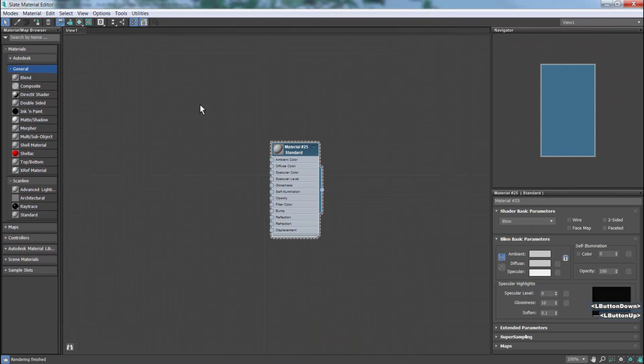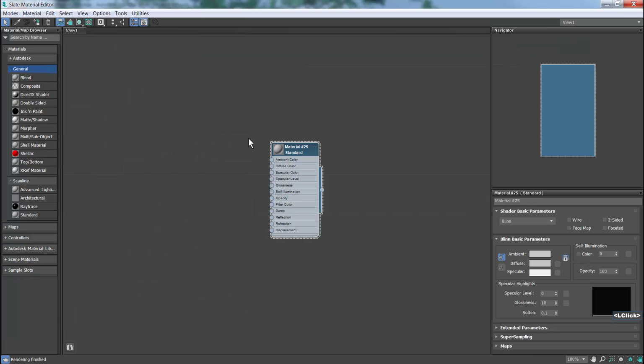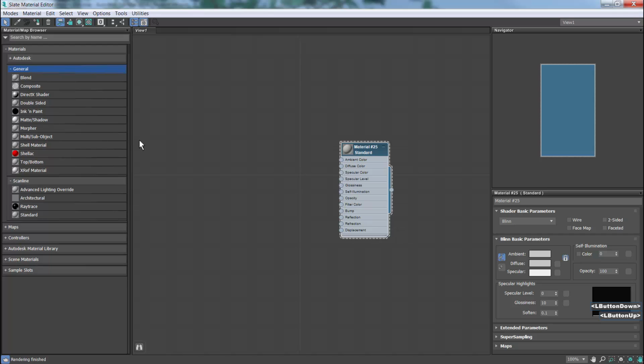Press M or click the Material Editor icon in the main toolbar to open the Material Editor. There are two flavors of Material Editor in 3ds Max: the Slate Material Editor and the Compact Material Editor. They both do the same thing, just slightly differently. We will be using the Slate Material Editor, a node-based graphical way to create materials.